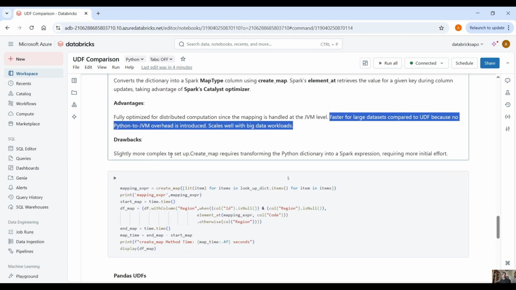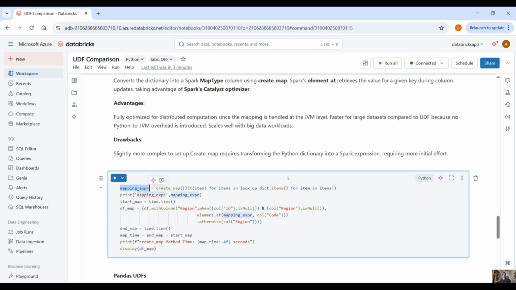Drawbacks: simply more complex to set up. CreateMap requires transforming the Python dictionary into a Spark expression, which requires more initial effort. As you can see here, this is what we do. This is the Spark expression using createMap. We iterate through the lookup dictionary, four items in the lookup dictionary, then we use lit. And this is how you can create map type columns. Now I'm going to print the result so you can see it.